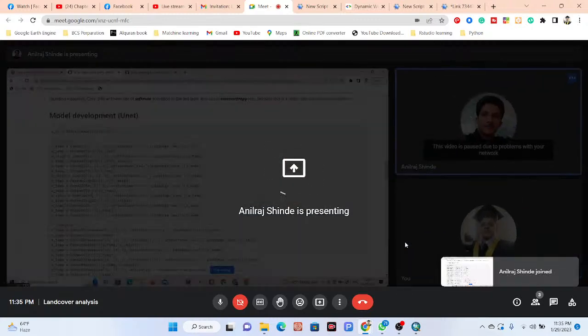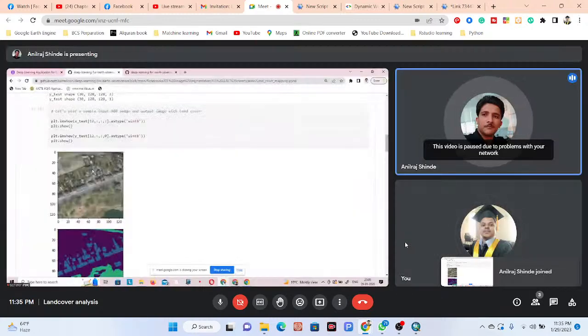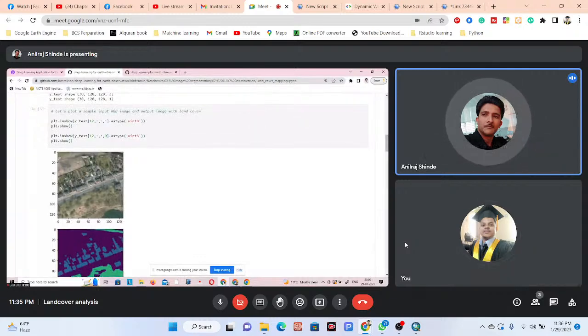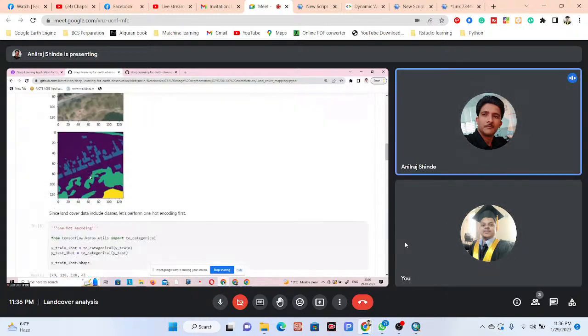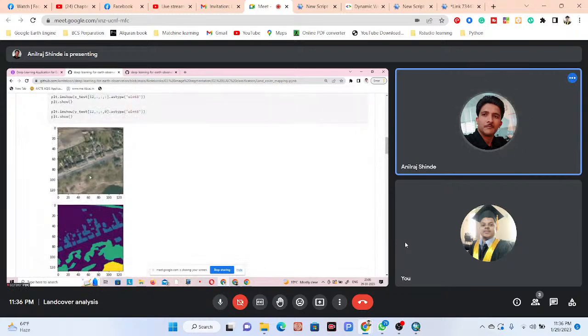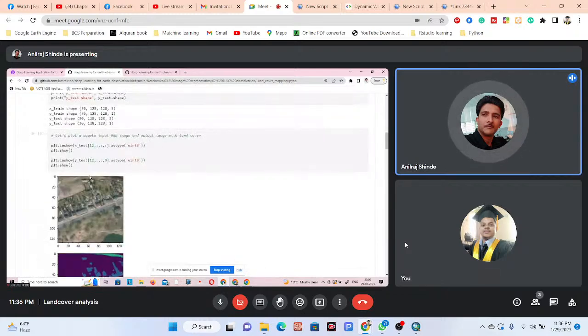Here in this, near about 70 images they have downloaded for this region. They trained these images and further they predicted. Now, if I want to implement the same thing, how can I download images from Sentinel for any region?